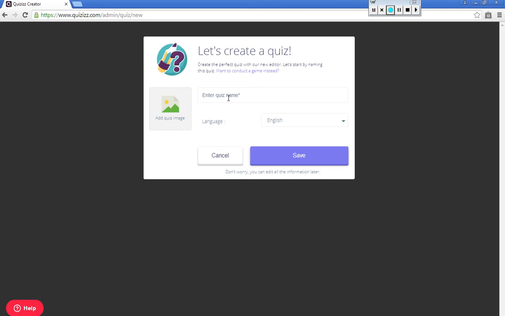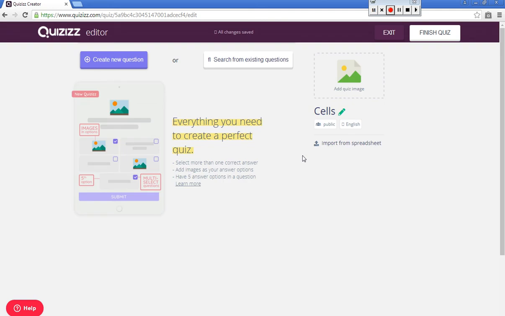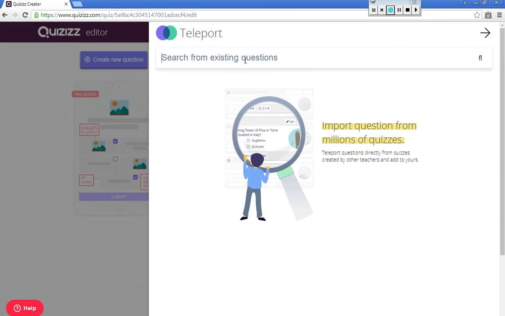First thing it's going to ask you to do is enter a quiz name. I'm going to do a quiz about cells in science. The language is English, so I can go straight ahead. You can add an image, but that'll do for me for now. The next step is you can either create your own questions or search from existing questions. So I'm just going to pick some existing questions.